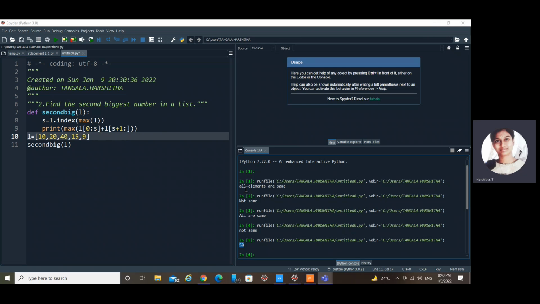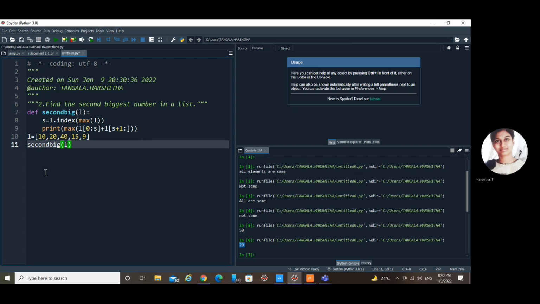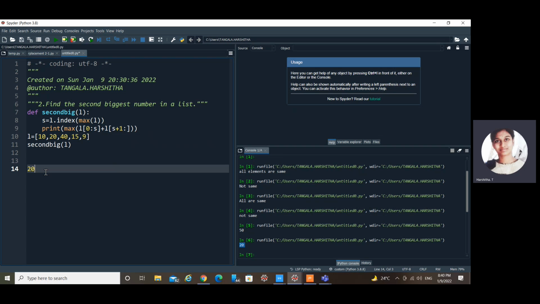Now we'll execute the program. Now this is the list I have given. The maximum is 40 and the second maximum is 20. Now we should get the output as 20. Yes, I got the output as 20. Now I'll paste the output here. Yeah, the output is 20.